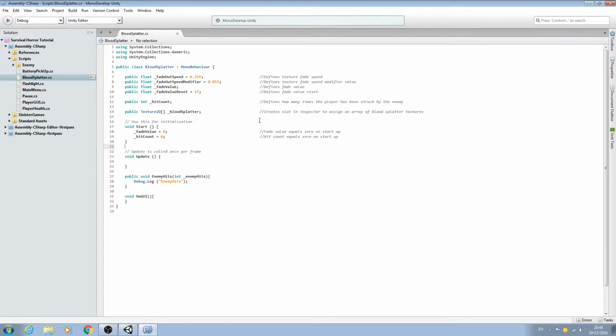In this video we're going to continue on with the blood splatter effect script, and here's where we'd left off in the last lesson. We'd got our variables in place, we set the hit count and fade value to 0 on startup, and let's continue on.